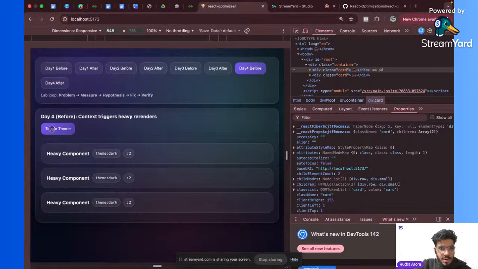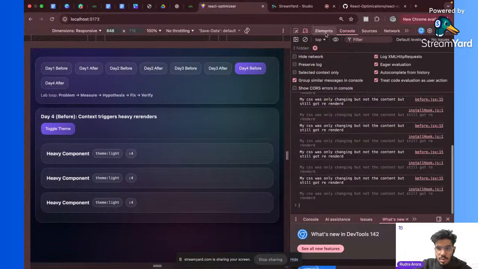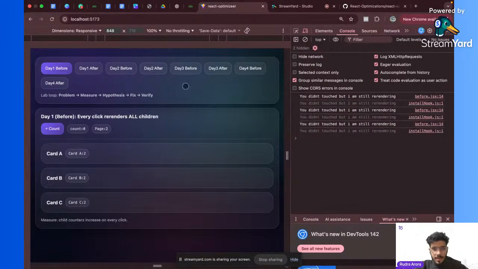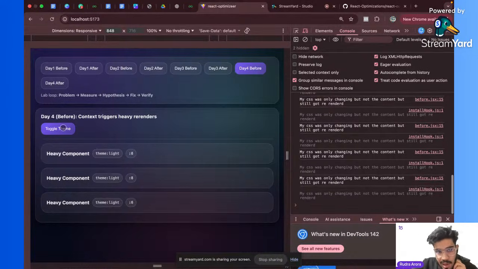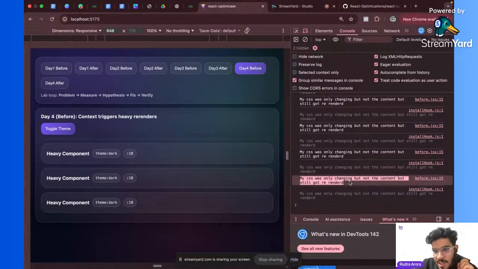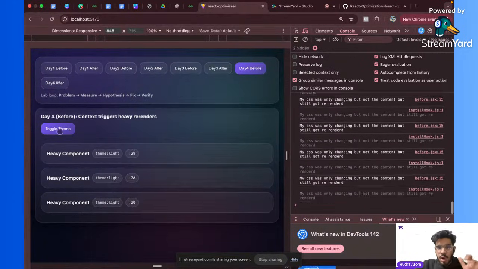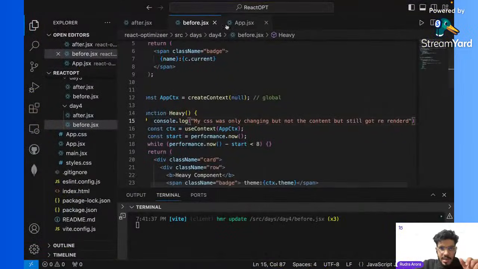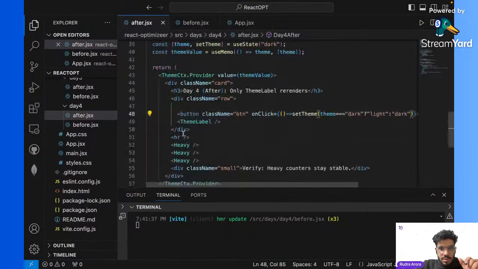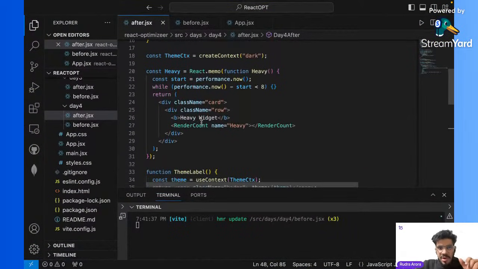In the console log section, yes, Day4. So what is happening? See, you are clicking on the toggle theme, and my CSS was only changing but not the content, but that particular thing still got re-rendered, right? So this is not the optimized approach. So what we did in the after part is that now we can write the console log statement here also, in the heavy part, right?